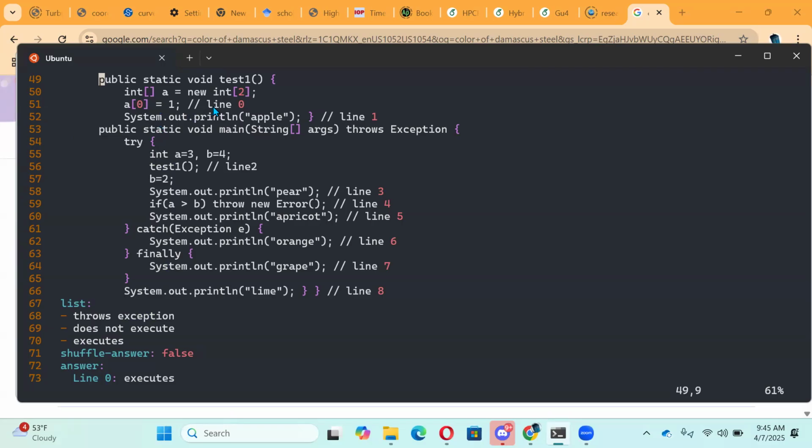So is line 0 in this case going to throw an exception? No, it shouldn't because it's in bounds, and it's not null. So this line should print, and this line should just execute and be fine. And this line should execute and be fine. If A is greater than B, throw new error.